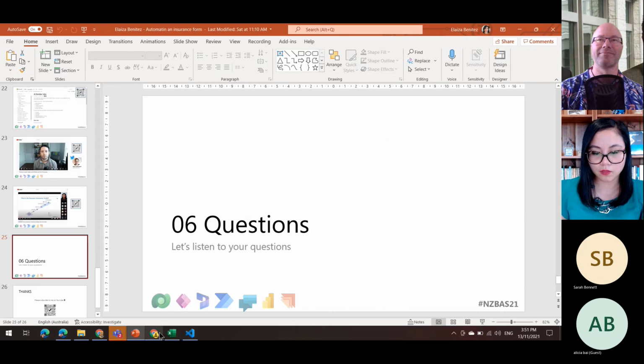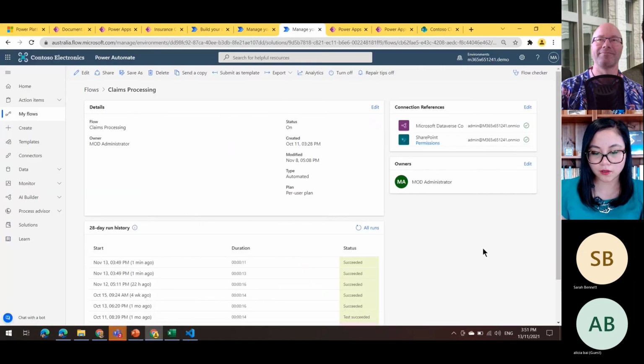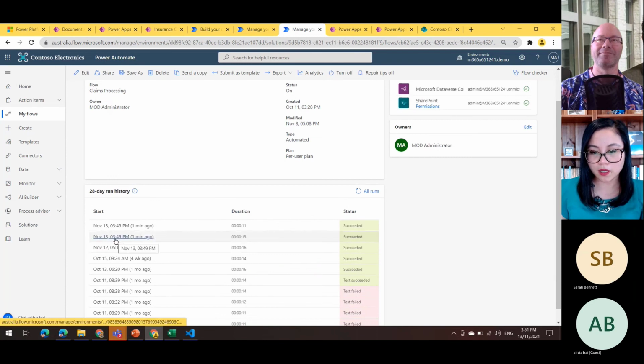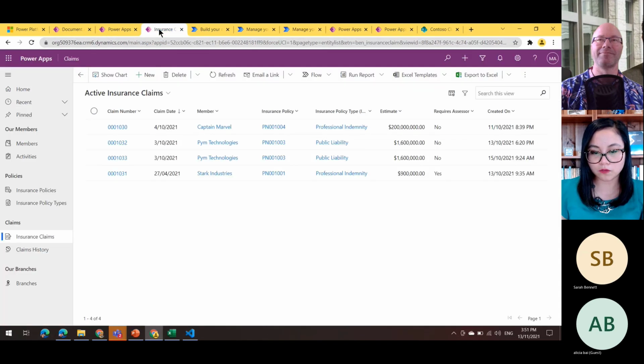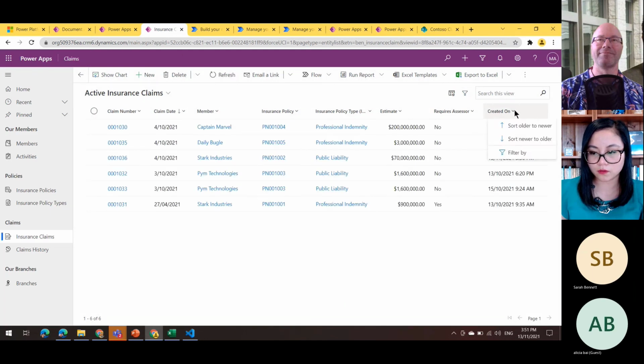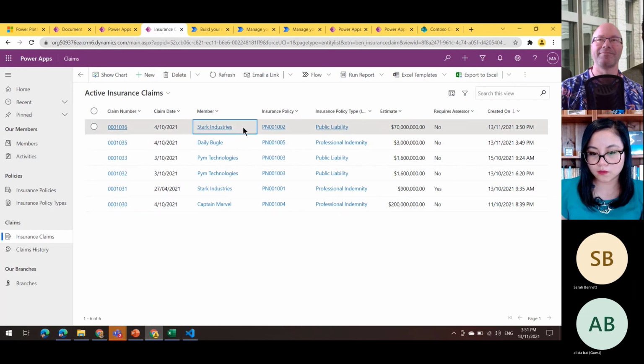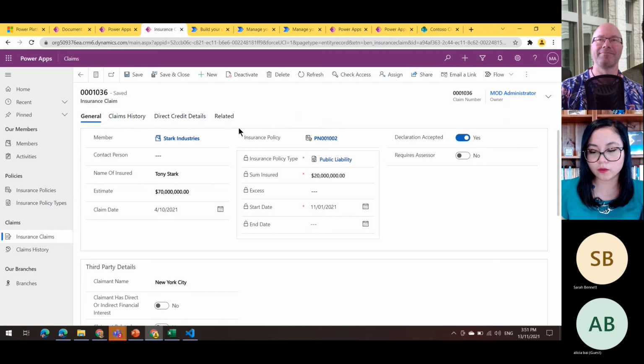So let me head back to my cloud flow and see what's going on. Okay, so it looks like it has processed now. Let's head over to my model-driven app, and I'll hit refresh. If we sort this from newest to oldest, we can see my two forms that it has processed. Now if I open up Stark Industries, we can see that from Power Automate, it's mapped everything that I've defined it to, as well as correctly identified the data and extracted the data from the form and inserted it into Dataverse or Dynamics 365.